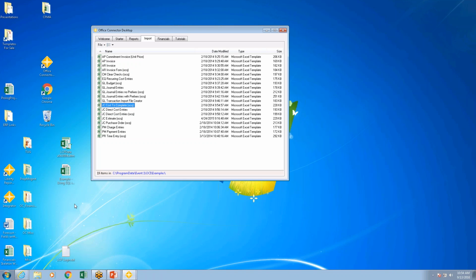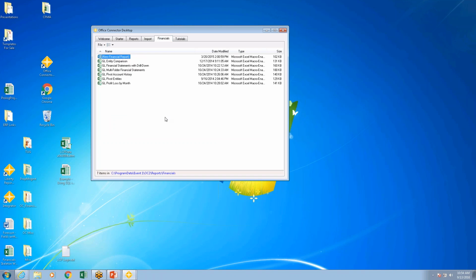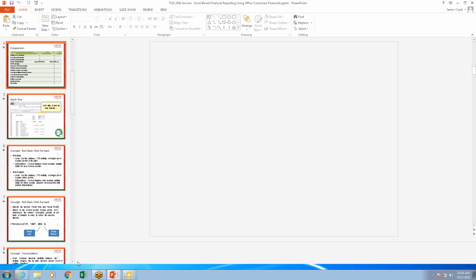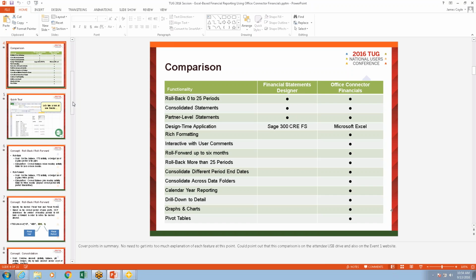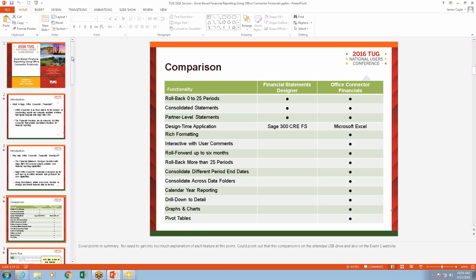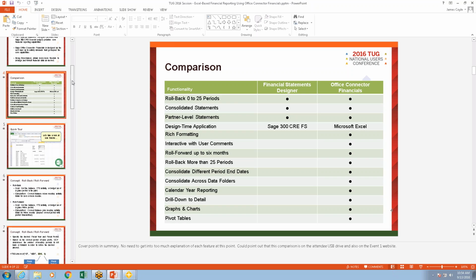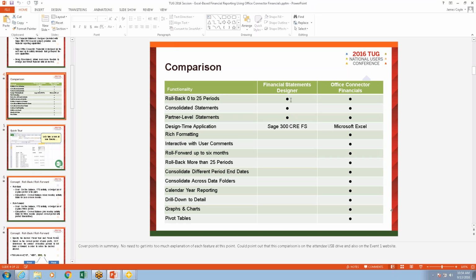I want to hit on the financials, and that is this technology, quite a bit of capability here. We have a PowerPoint. I can send this to you, Patrick, and you could share this perhaps with folks. It's used at the TUG conference. But this shows you what financials can do, the financials that come with Sage. Over here are all the things that Office Connector Financials does, which this other technology can't do.